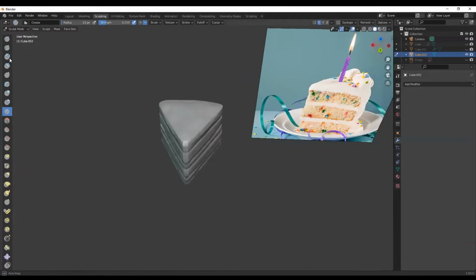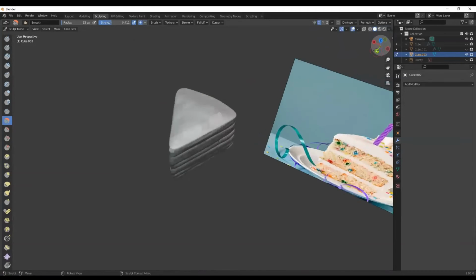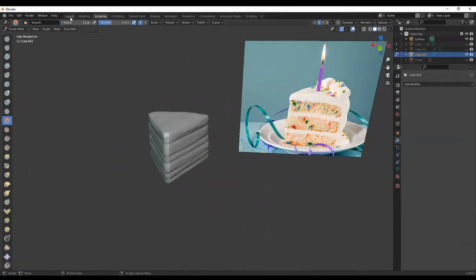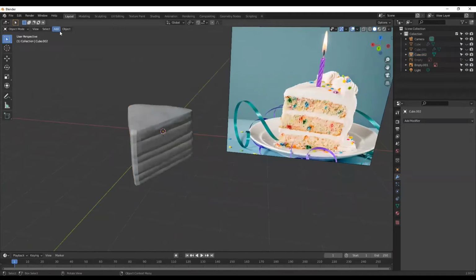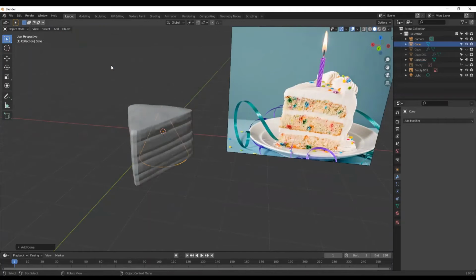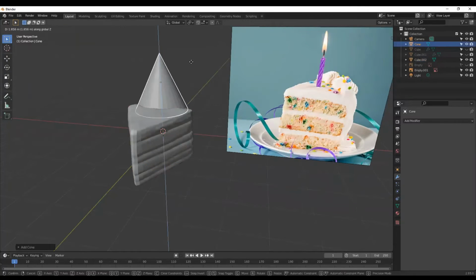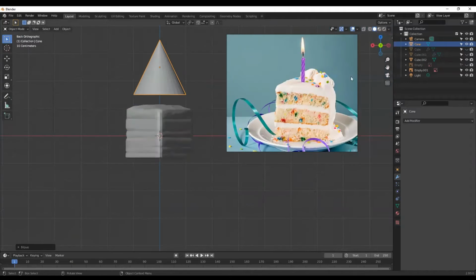Now, a couple other things that you can do to get things a little bit more realistic is you can add on your little whipped cream here. So what I'm going to do is I'm actually going to start with a cone because this is going to be something that has a point. So I'm just going to start with a point. And really all that is whipped cream or icing that's coming out of a point and then swirling. So we just have to create that swirl.